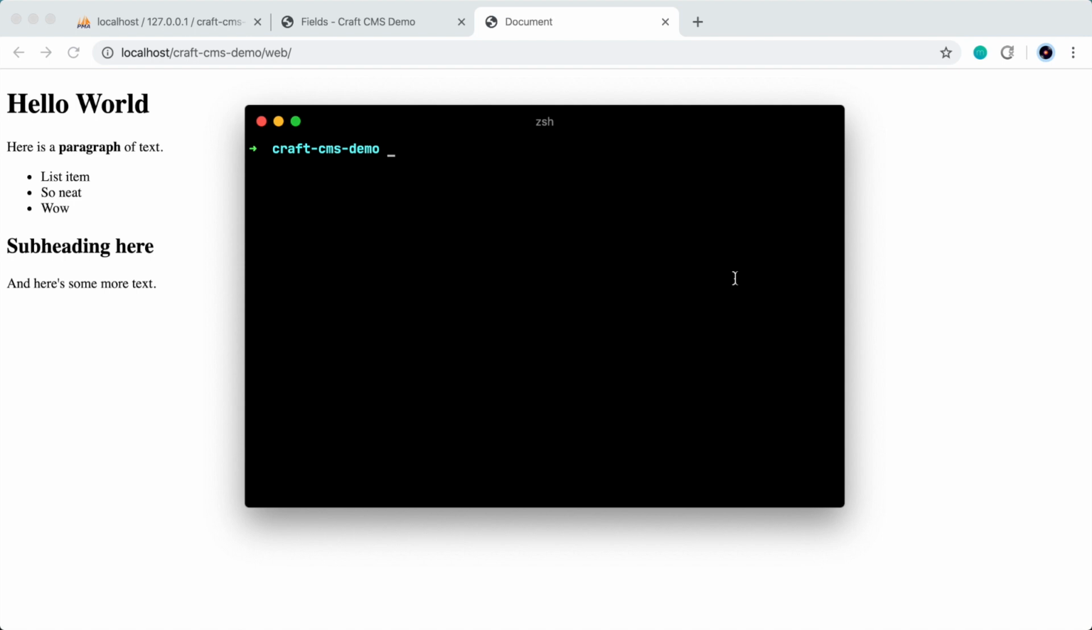So in this video, we're going to cover adding static assets to your template. So this is stuff like style sheets, JavaScript files, and images. So let's get started.